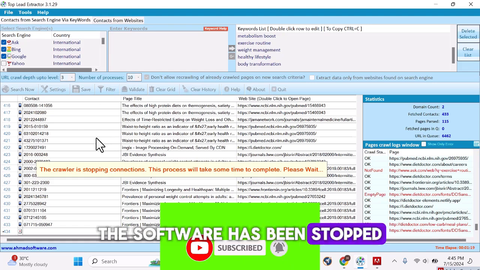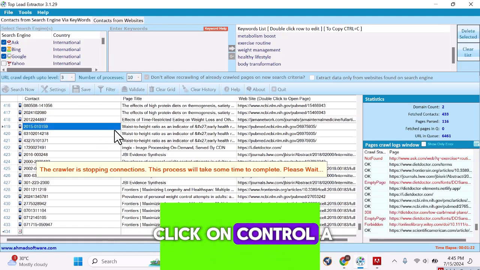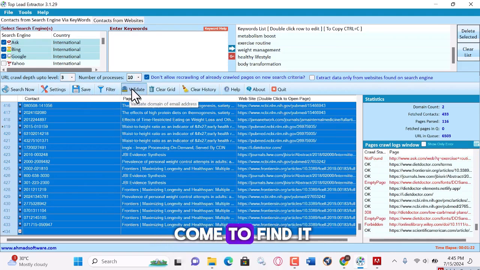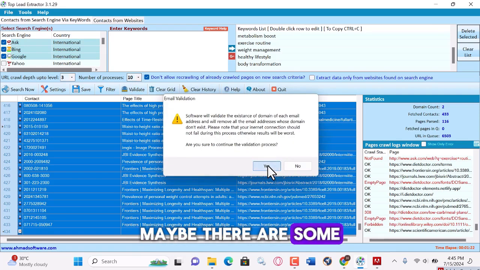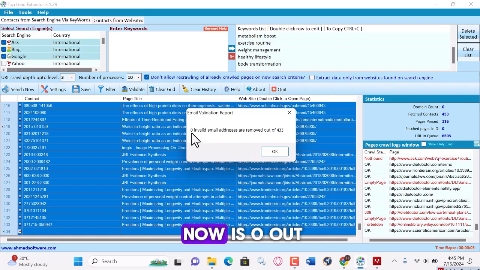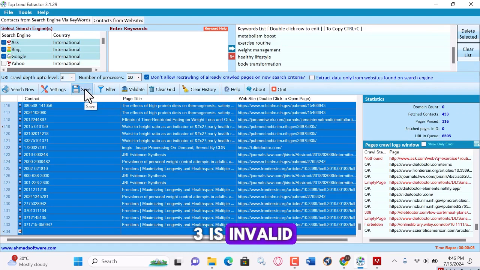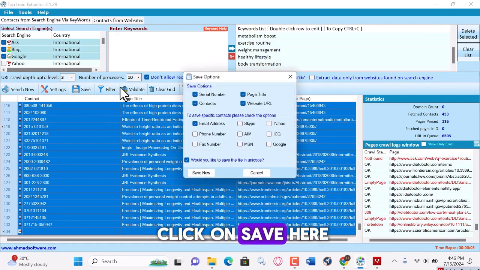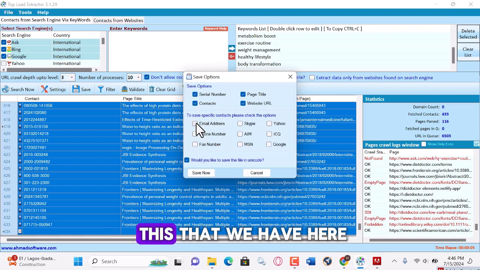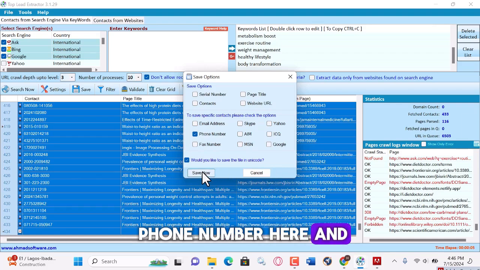The software has been stopped now. The next thing is for you to press Ctrl A and come down to where we have the save option here, or you can come to validate. Maybe there are some phone numbers that are not genuine, in which case it's going to remove those phone numbers. But since we have good ones, as you can see now, 0 out of 433 is invalid. The next thing is for you to click on save here. Since you want to save only the phone number, just untick all of these that we have here, come down to phone number here and click on save.